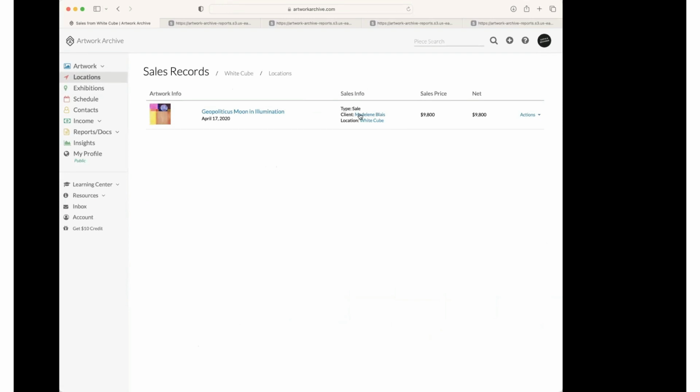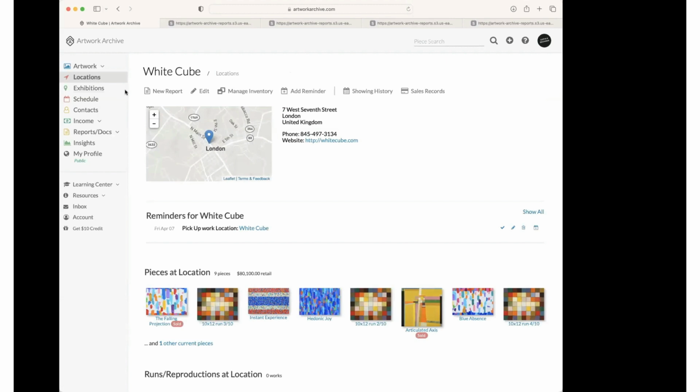So I'll show you how to create a new contact record, but you can see that I've included, I can connect this sale with this contact record, and it's also connected with selling from this location. Going back to my locations. So I'll go to the main locations page.